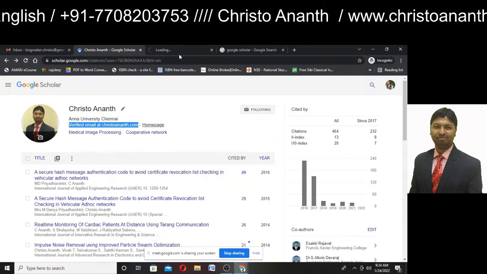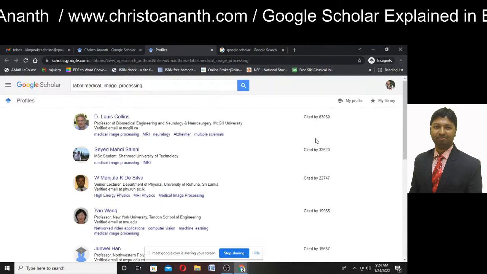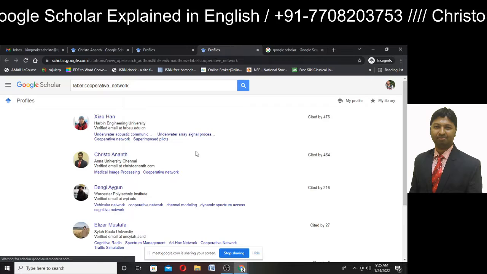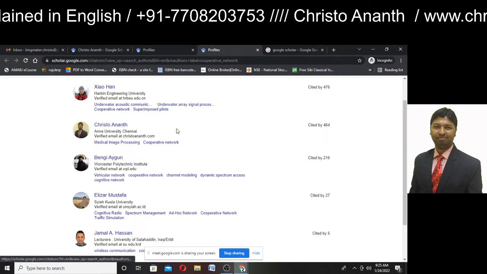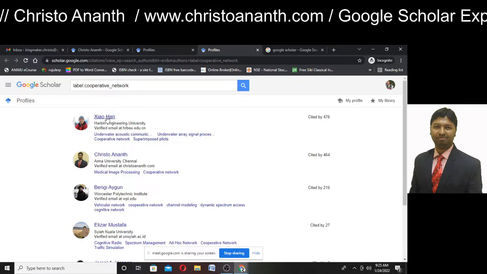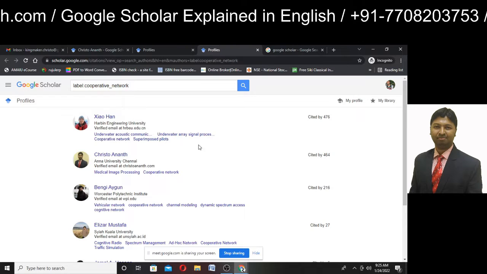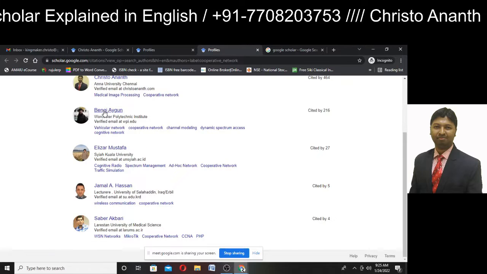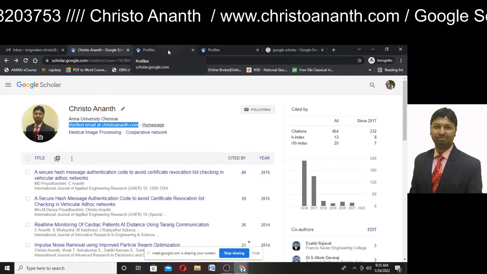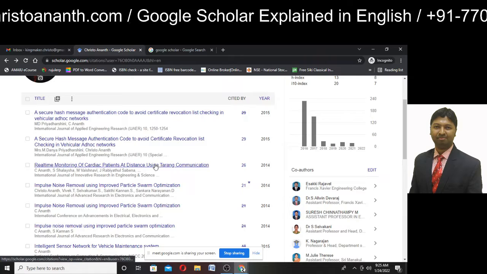For example, if I click on medical image processing, I will have a list of all the profiles which have more citations in the medical image processing field. Even if I click on cooperative networks, I can have a list of all the profiles who have more citations in the field of cooperative networks. For example, here there is a Chinese author who has more publications and more citations than me, so his name comes first, and after that my name comes. It's all about how you categorize or specialize yourself in this field. So you mention all these research areas in common, and you try to include all these articles.